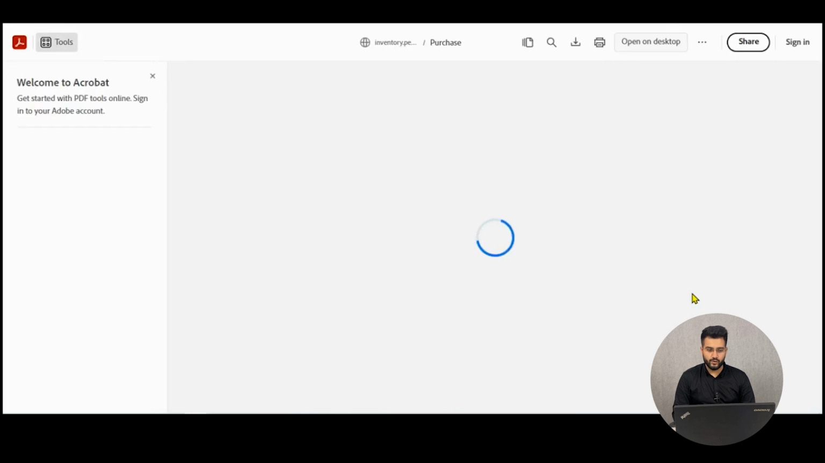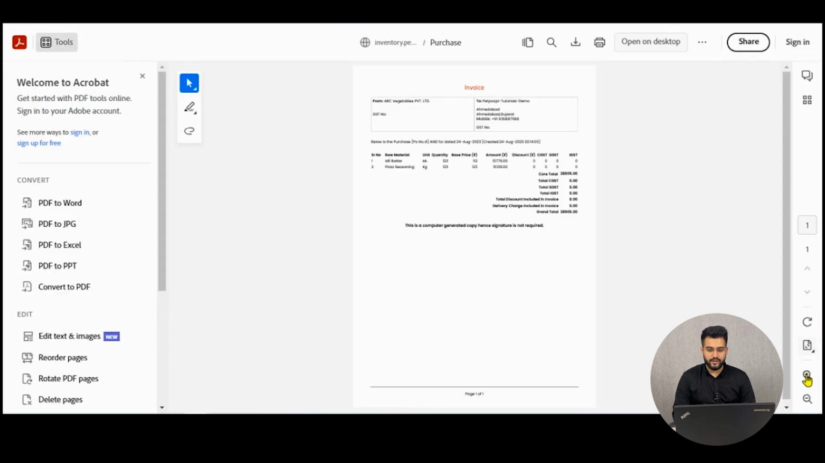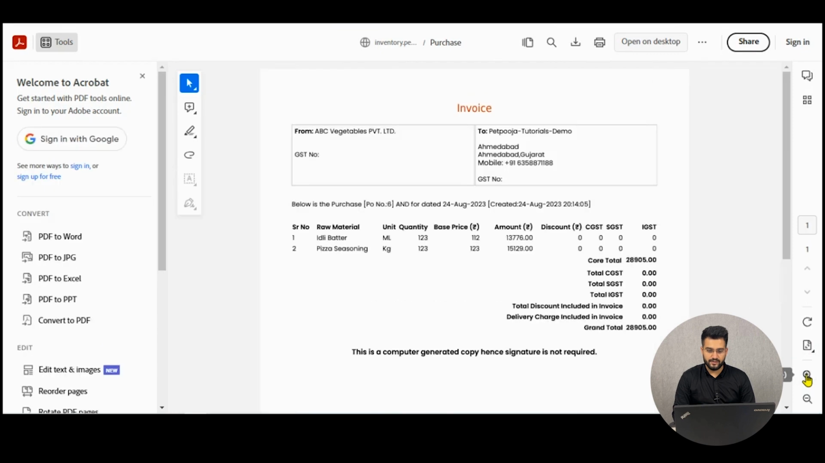The second button is for view. When you click on view, a PDF like so will be generated, which will contain all the details for the purchase.